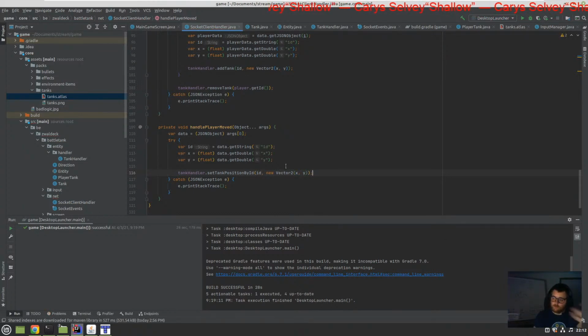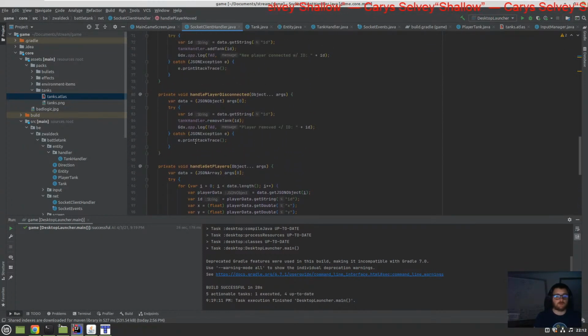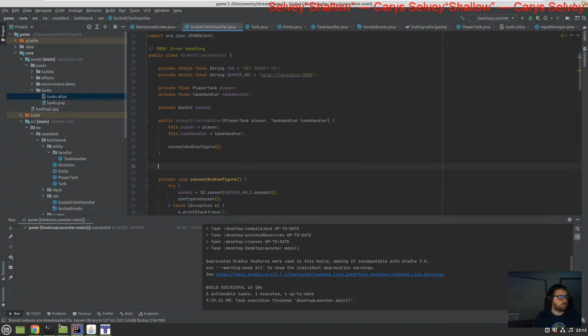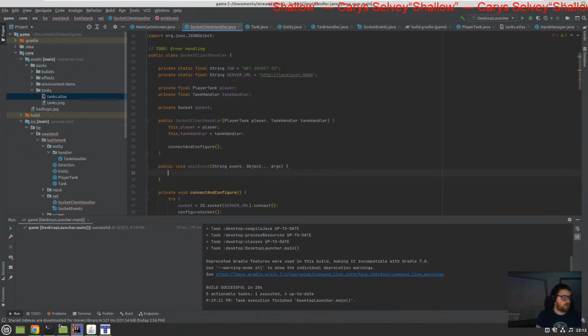This handles the events that are coming in, but of course we also want to send an event to our server. We'll use a public method for that. Public void emit event. So we want a string and the event, and we want an object varargs with args, and it's not more than emit the event over the socket. Done and done.